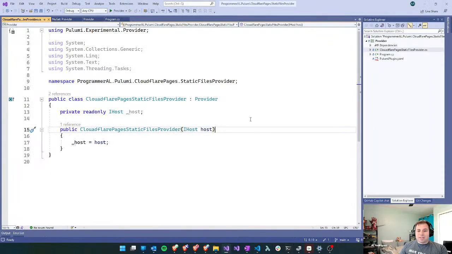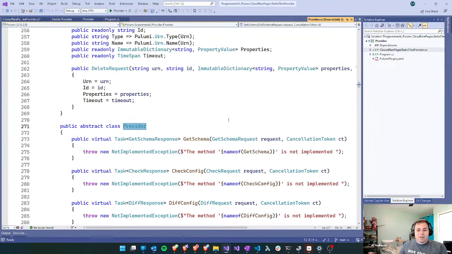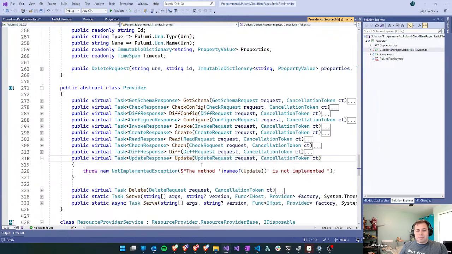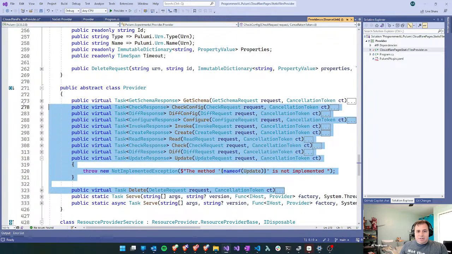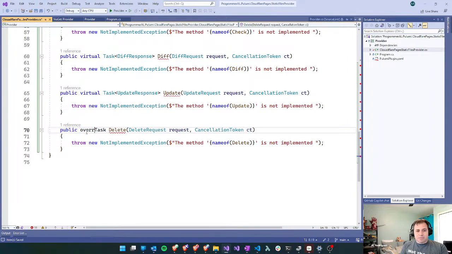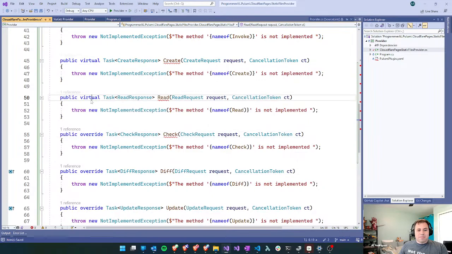So if I go back over here to my host and I want to override something in the provider, I'm gonna go ahead, let's minimize this. There's a lot of stuff, configure, invoke, update, here we go. This is probably the thing that we're gonna want. So let's go ahead and say, you know what, actually, really quickly, let's override all of these because we are gonna implement all of these. So instead of virtual, override, here we go. All right, let's manually update all of these really quickly.